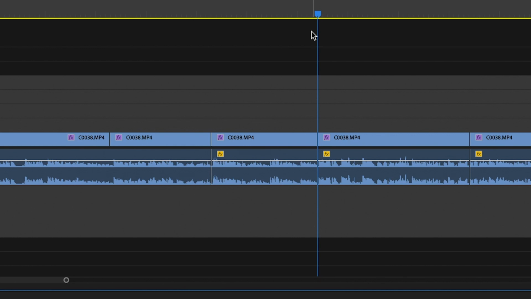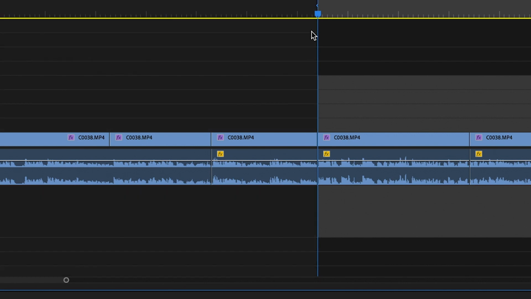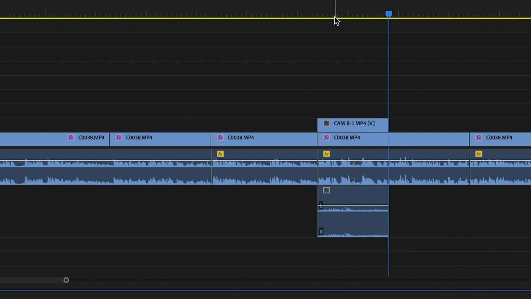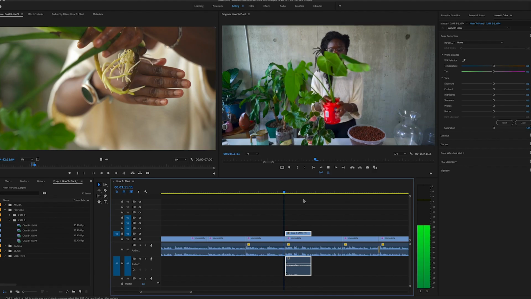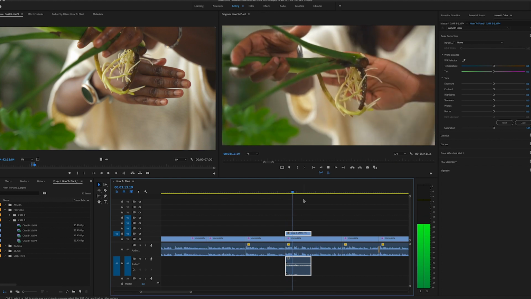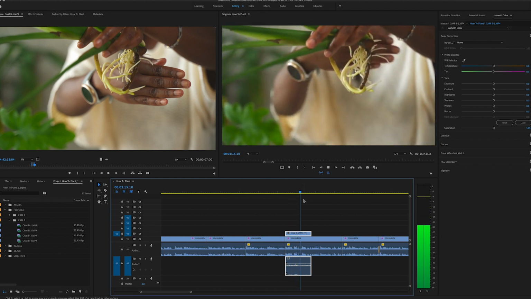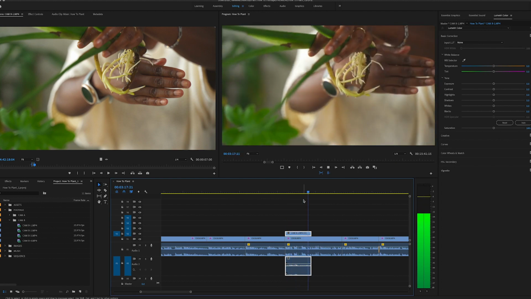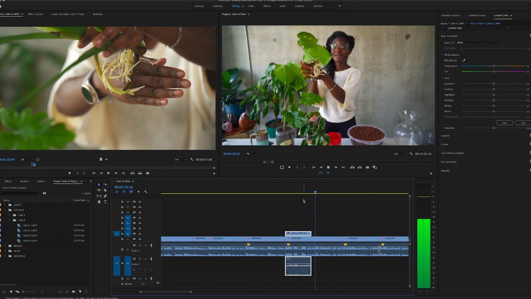So we can hit the I key to mark our in point. We want it to begin here. And then if we hit the period key, as you can see, it has now added our close-up of the roots. Let's move our playhead back a little bit, and then let's see. And you can see it is very, very ready to be potted into something.